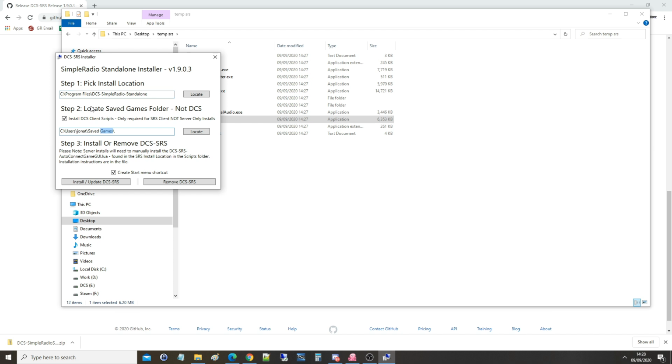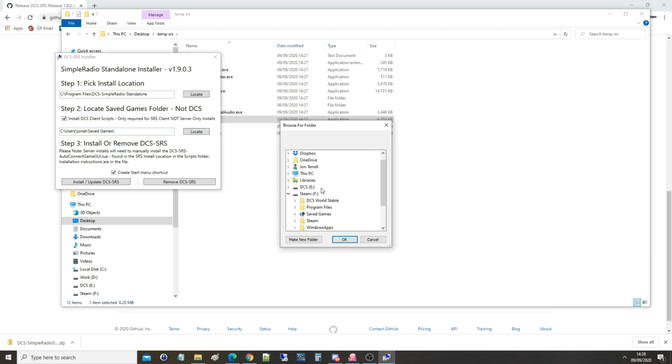Next, we have to locate where our Saved Games folder is. It's had a guess that it is C drive, Users, Jonat, Saved Games. That's incorrect. It used to be there, but it's not anymore. Locate Steam. Just put it in here because I've run out of disk space everywhere else. Saved Games, and that's it there.